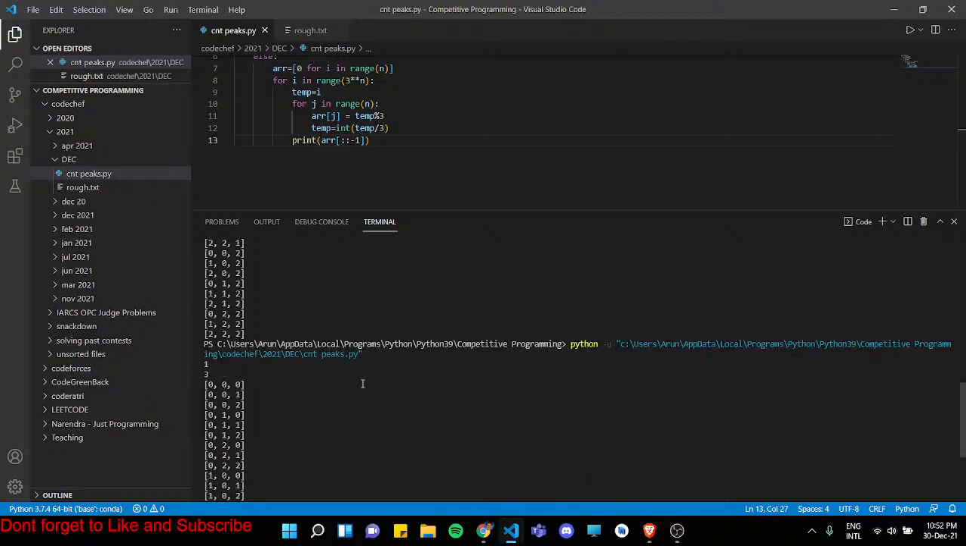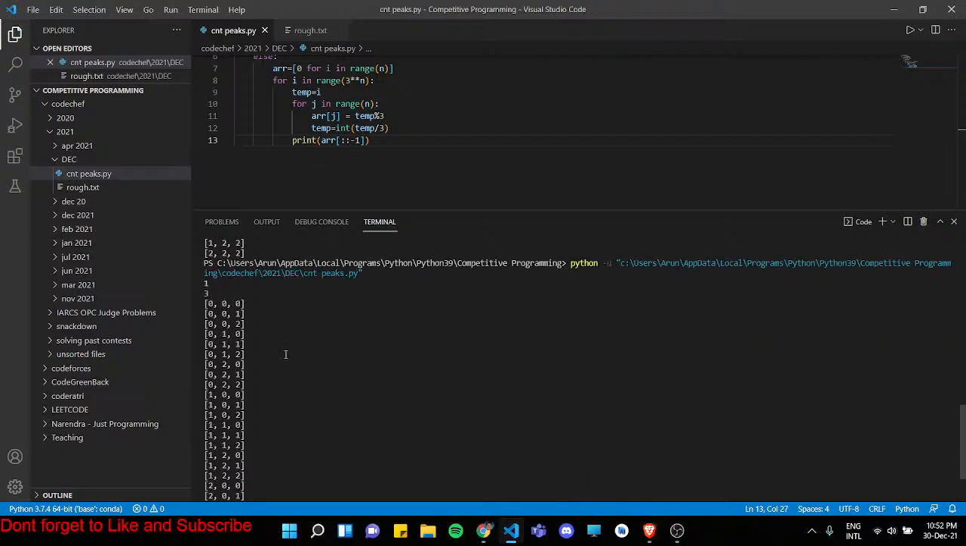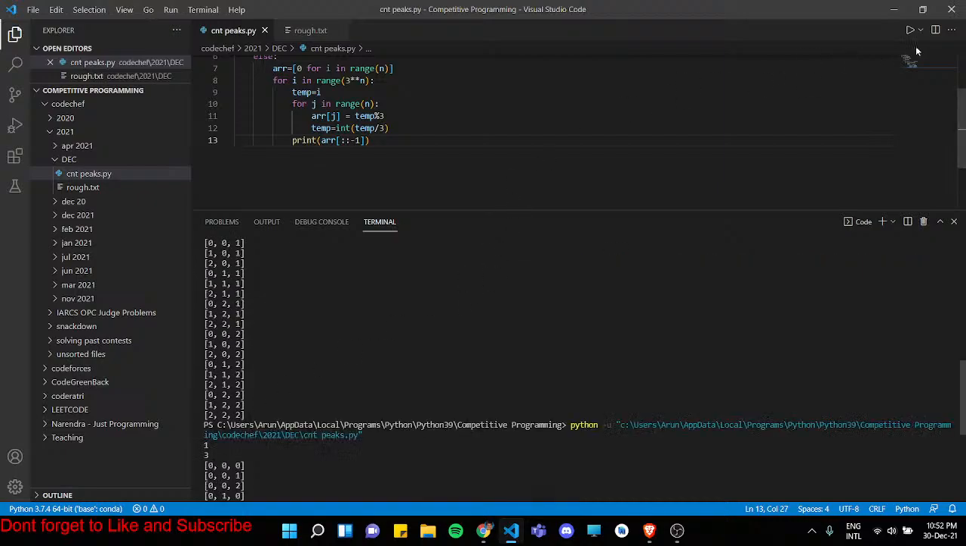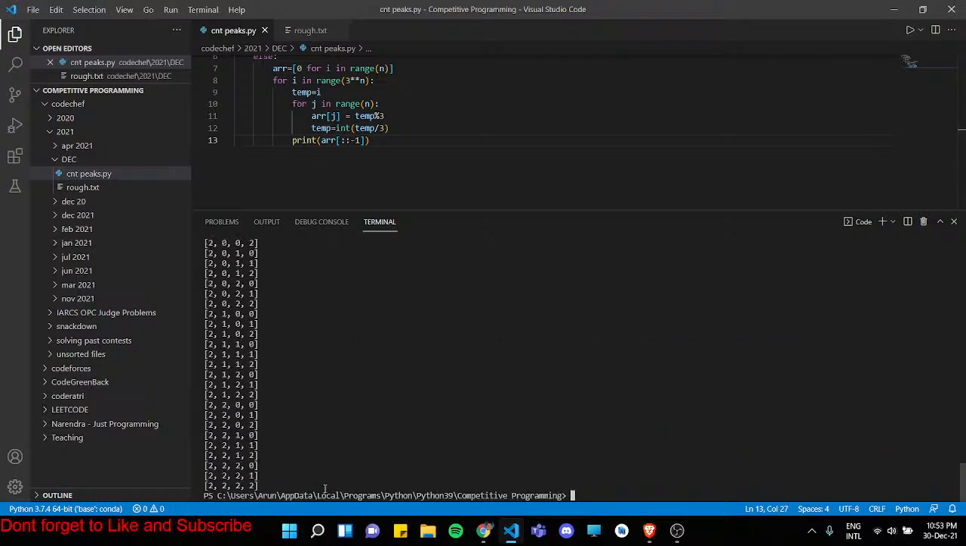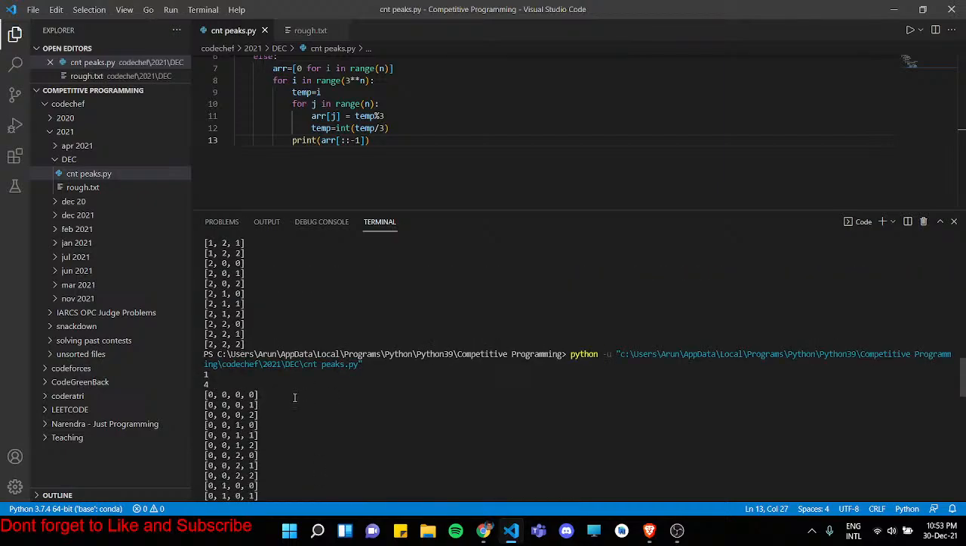So okay, 1 and 3 is coming. 0 1 1 0 1. So this is correct, right? This is Baka. So what if I give something like 4? Is n is 3 because... is it coming properly? 0 0 1. Okay, 1 2 1 0.